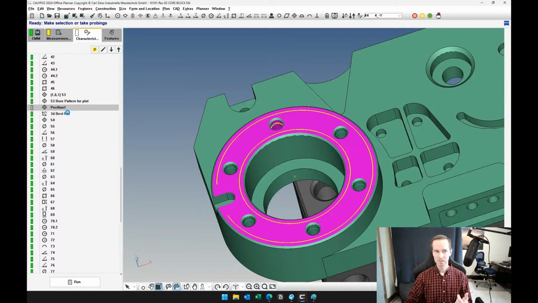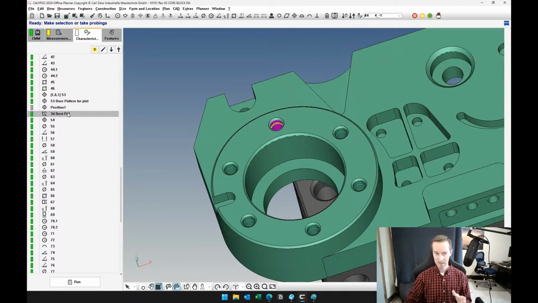Sometimes I prefer to use secondary alignments because they can give you a little bit more fine-tuning control on which datums are doing what.